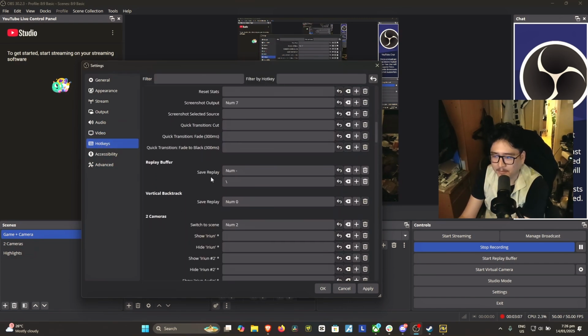And then for the hotkeys, you may want to put a shortcut over here for your replay buffer. Once you press on start replay buffer, just make sure that you have a shortcut that's easily accessible on your keyboard whenever you want to capture highlights. Let's say later I'm going to play Marvel Rivals. You're going to see I'm going to save a couple of highlights while I'm playing.